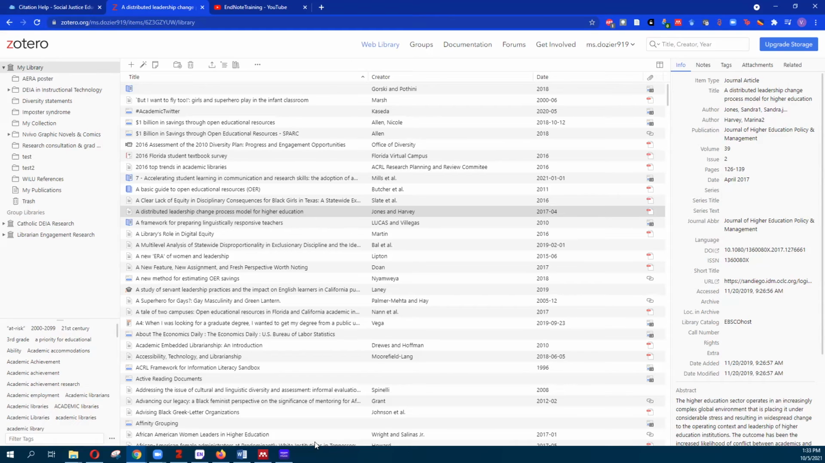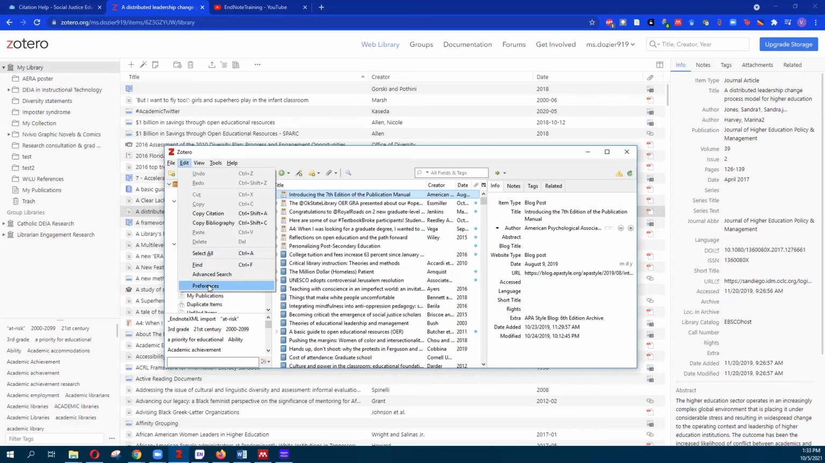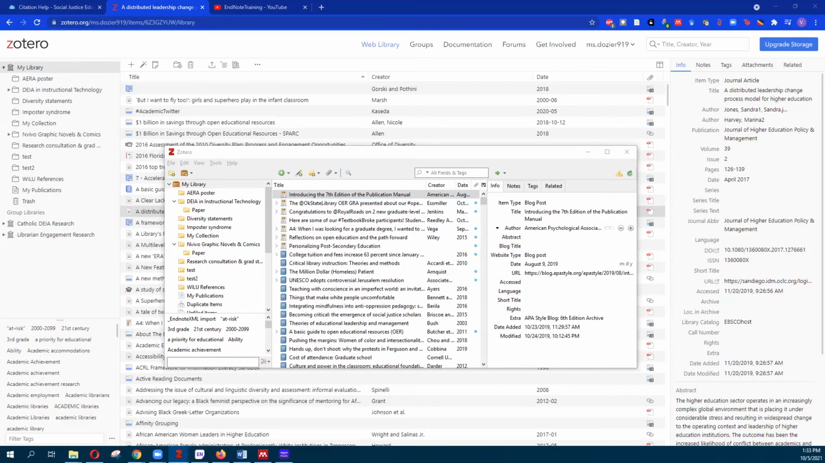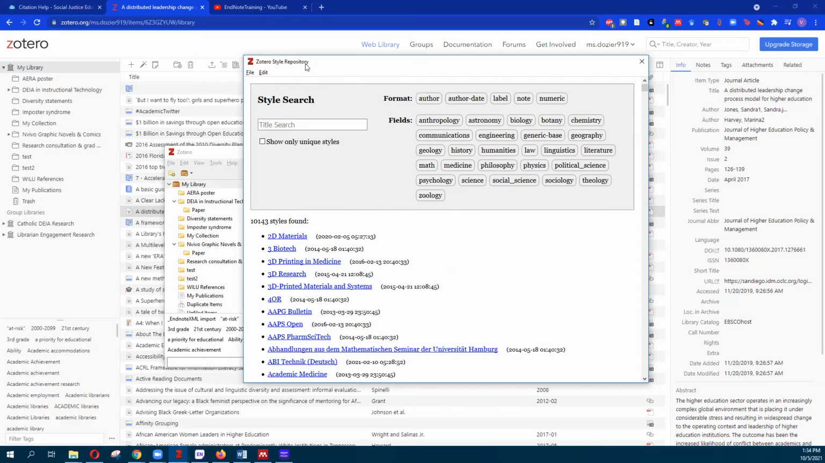Speaking of styles, let me go to Zotero Desktop real quick. There are multiple styles for any of the citation managers. And let me go in here. So in the PC version, you would go to Preferences. And there are numerous citation styles available here for you. These are just some of the ones that I've downloaded. You can get additional styles here. So this link opens the Zotero style repository.